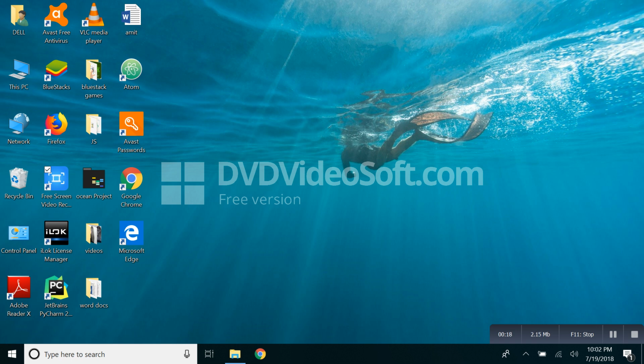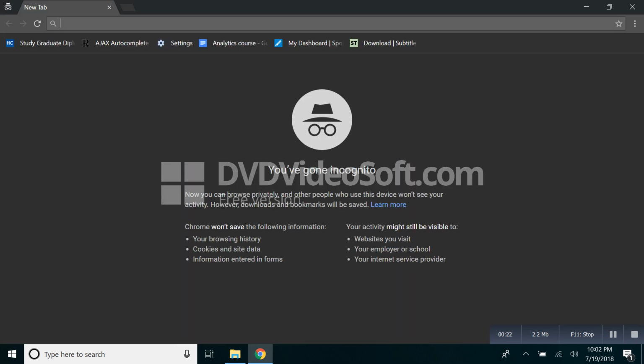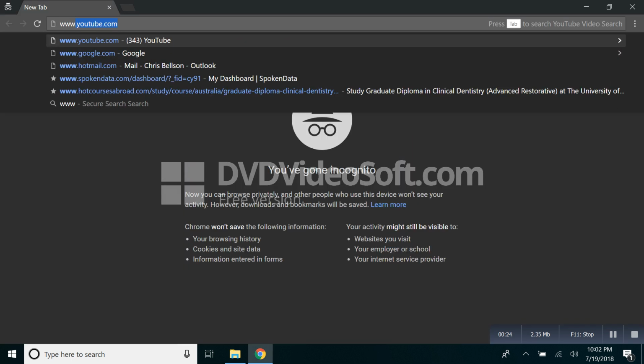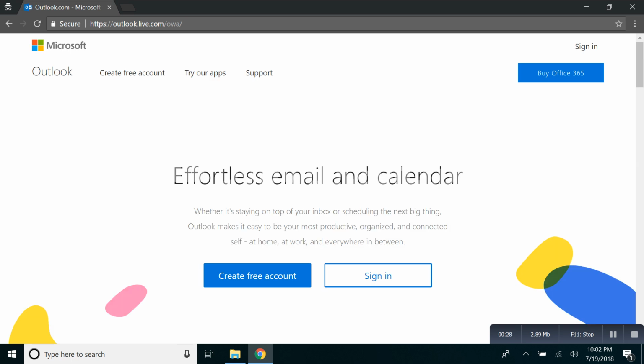So let's go ahead and fire up our browser and type in www.hotmail.com and hit enter. Notice that you land on outlook.live.com, which is fine. And since you already have an account, just click on sign in.